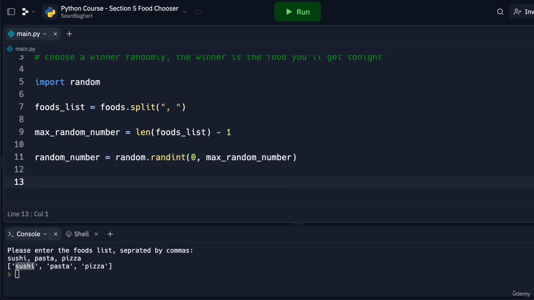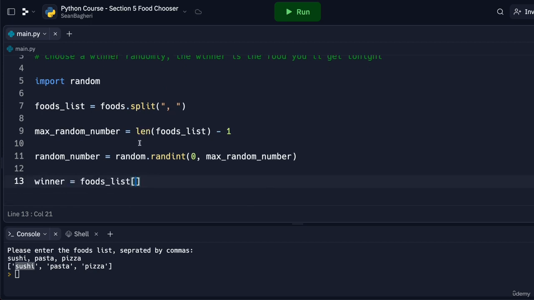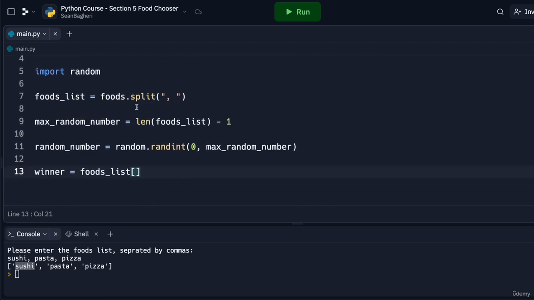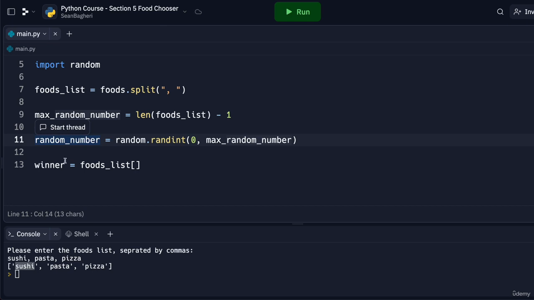All we got to do is choose a winner. So I'm just going to say winner equals food list. We have this list of foods, and we're going to choose one of the items inside this list that we just created, based on the user entry. The way we do this is by using the random number that we generated, which is between 0 and the max number of the user input. So just like that, we have a random number.